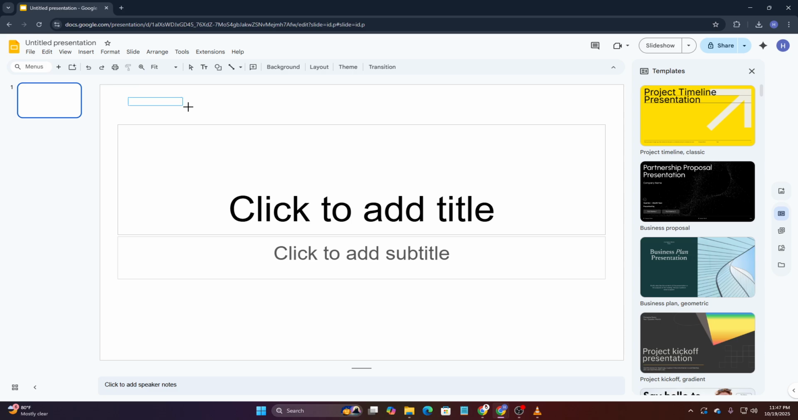Draw your shape on the slide and then click it to highlight it. You'll see a text box appear. Add your button text like Next or Learn More. To make this button interactive, we need to link it.